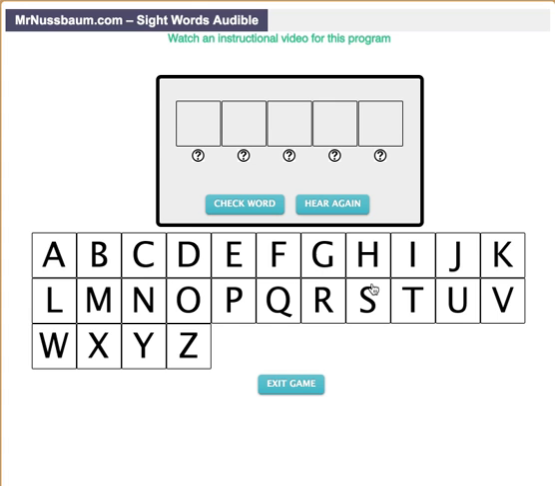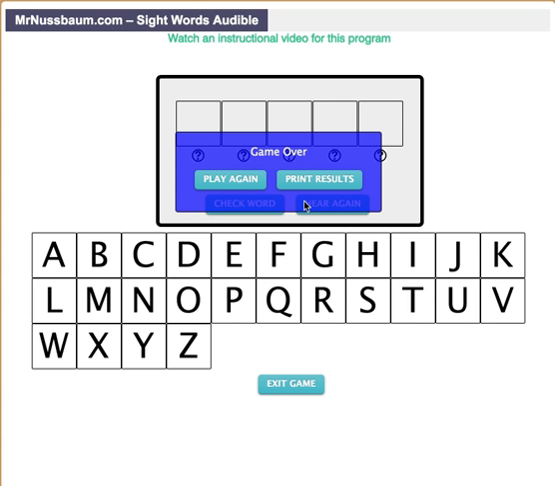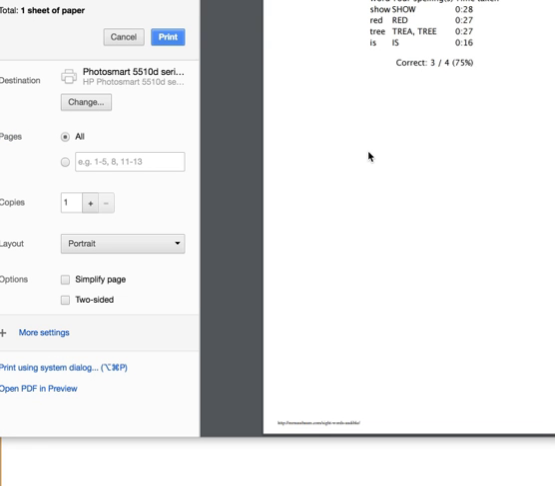Anytime when I'm done with this, I can just click exit game. Now watch, if I click exit game and I click print results, I get some pretty cool data. I'm not sure if you can see it all, but it shows me the words that I got correct and the words that I got incorrect and how I tried to spell those words when incorrect. It also shows me I got 3 of 4, or 75%.